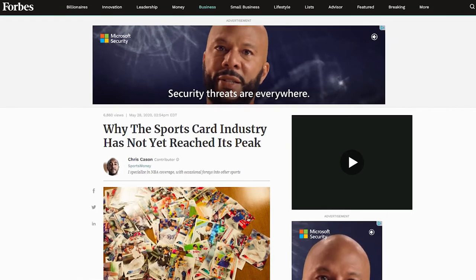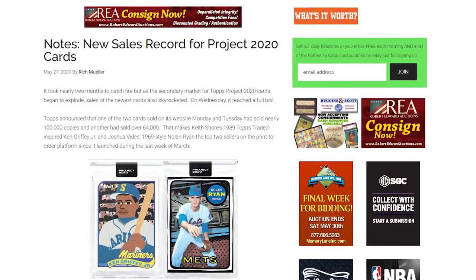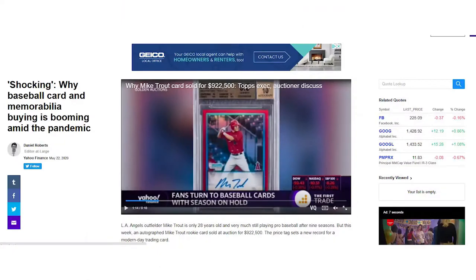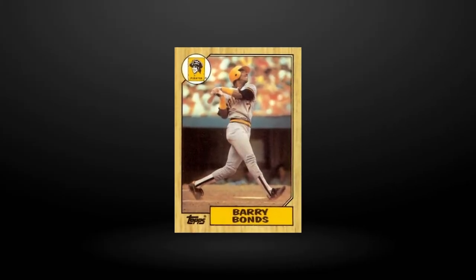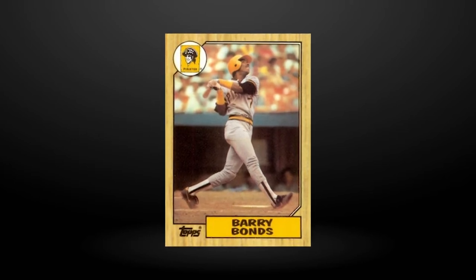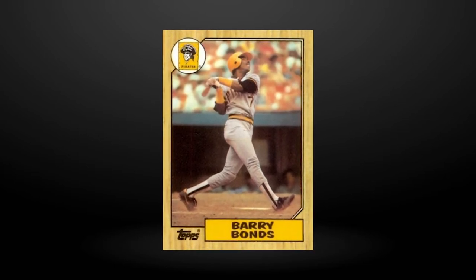Hey guys, with everyone staying at home because of the pandemic, baseball cards are more popular than ever before. One of the most popular baseball card designs of all time is the 1987 Topps featuring wood paneling. In this tutorial, I'm going to show you how to design your own 1987 Topps baseball card.